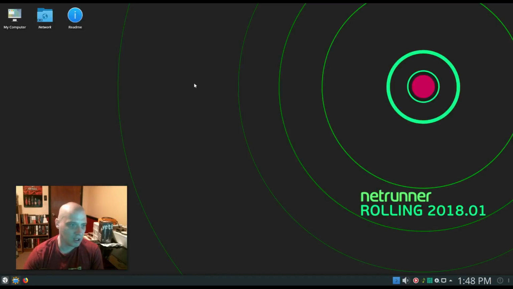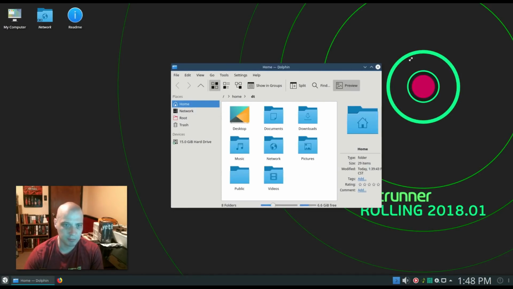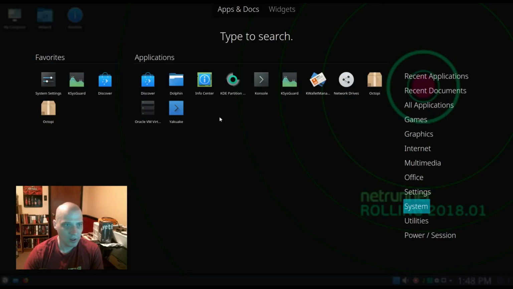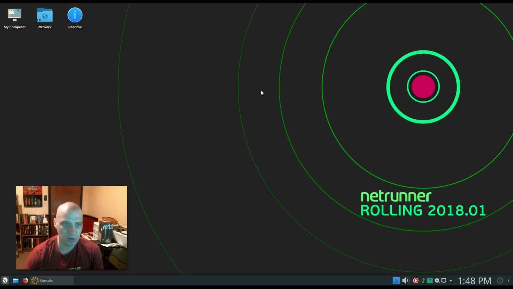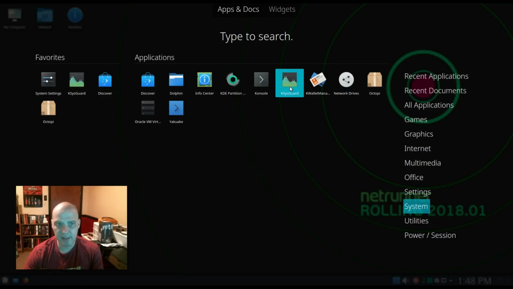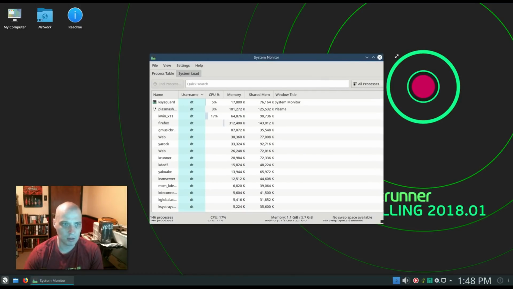Dolphin is our file manager, of course, the default file manager in the KDE desktop environment. Dolphin is a fantastic file manager. And we have our info center, we have the KDE partition tool, we have our console. Console is the default terminal in the KDE desktop environment. We have KSysGuard, which is our graphical system monitor.